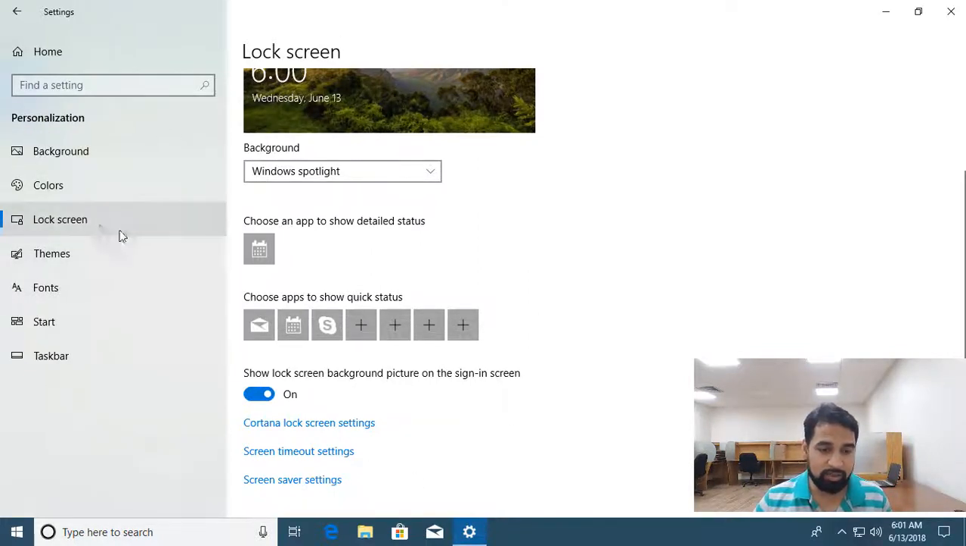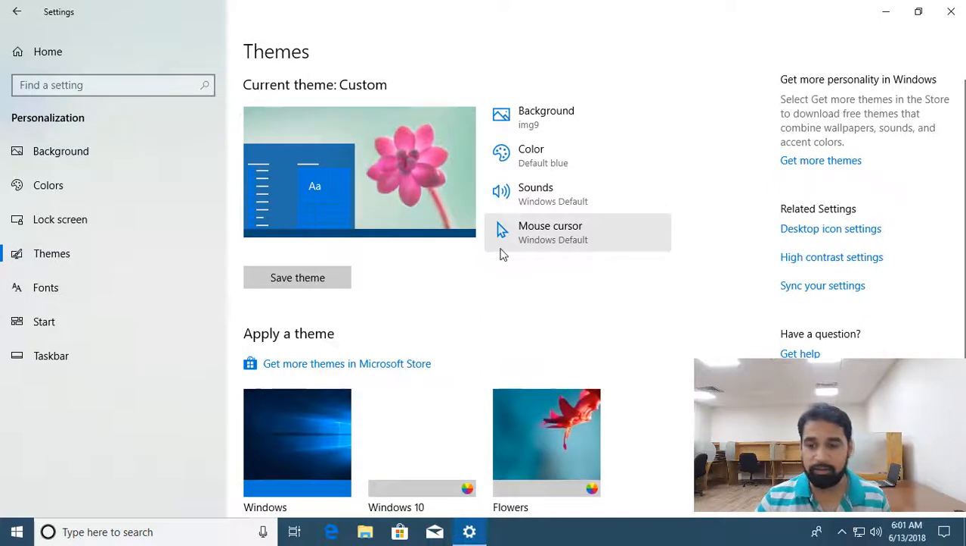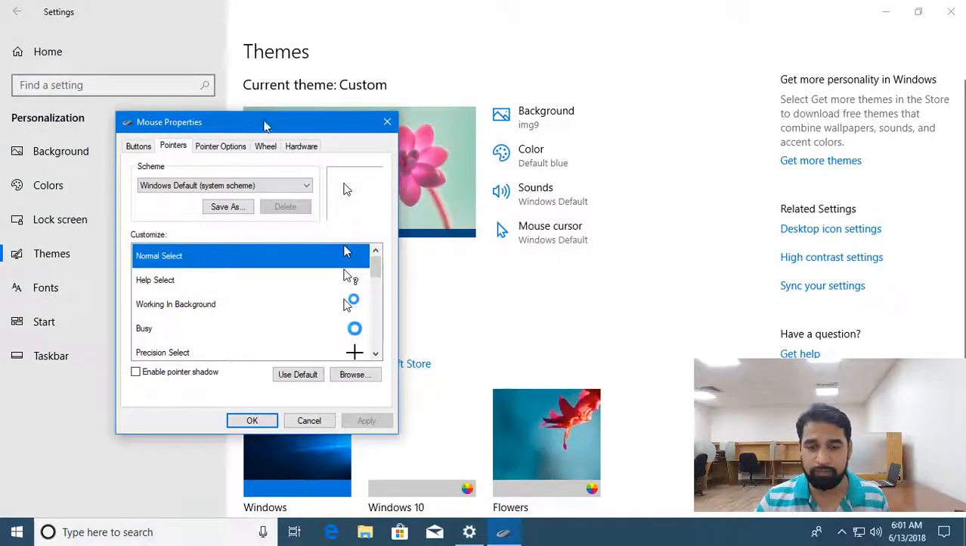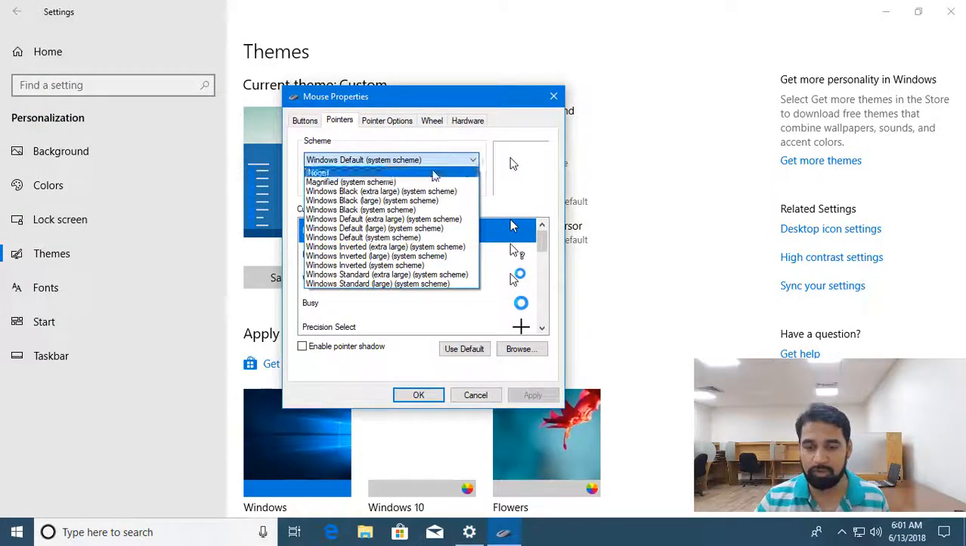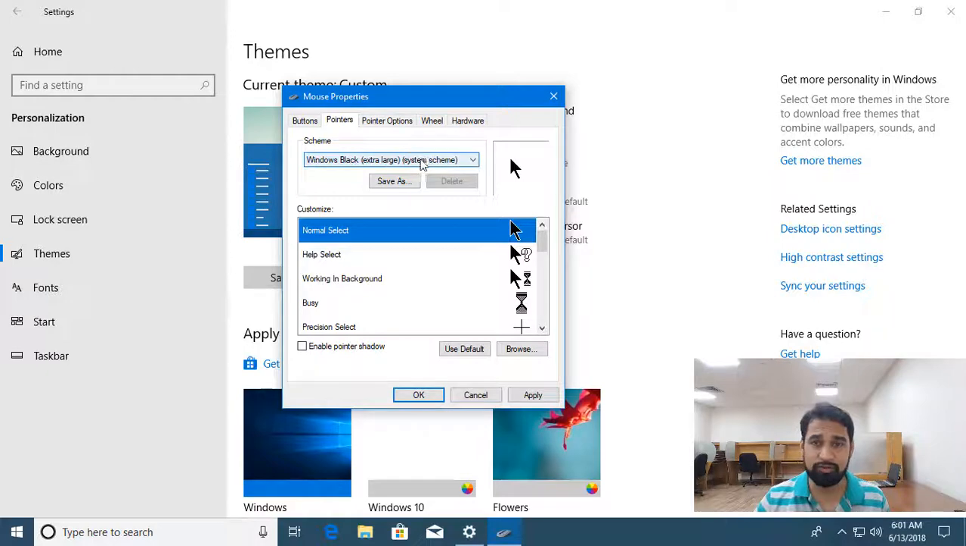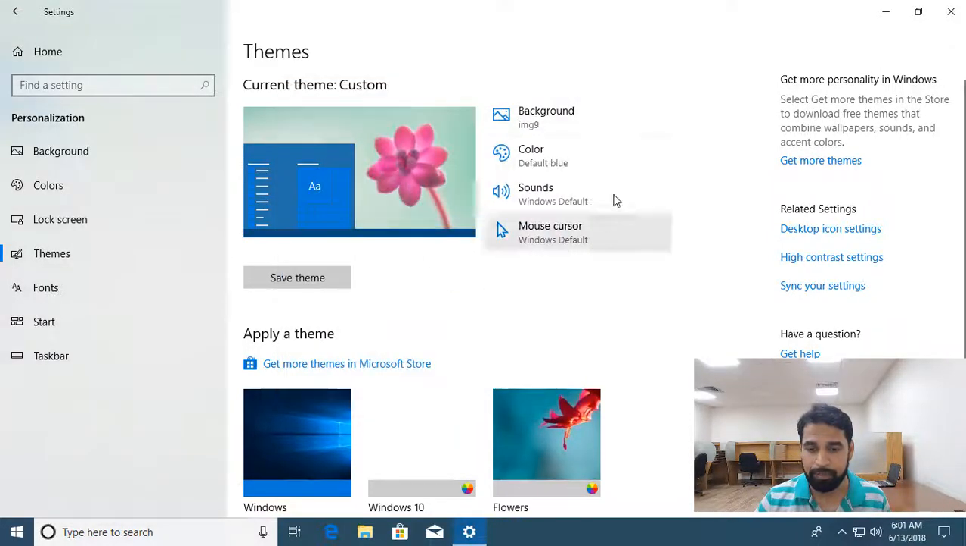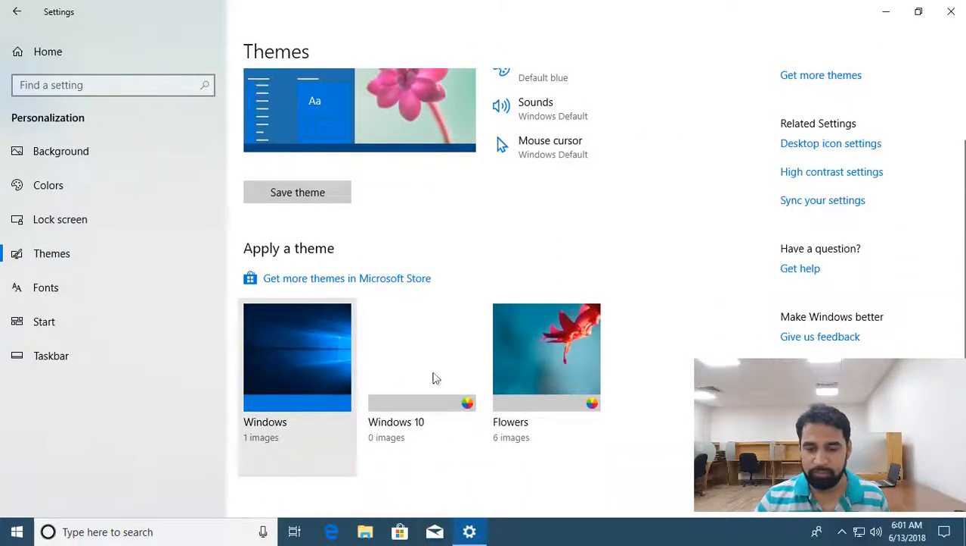Next setting is related to the themes. We have concept of themes. So what background color you already discussed. Mouse cursor. So we have set of cursors available. You can choose what scheme you want to have, black, and as soon as you are selecting these things, you can see it shows the preview of them. And we have different themes available. You can apply these different themes.